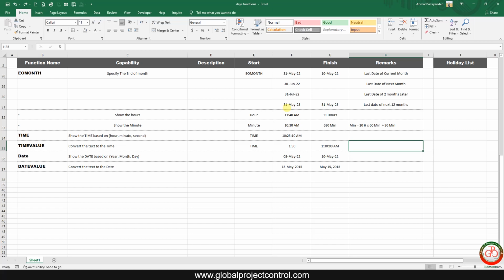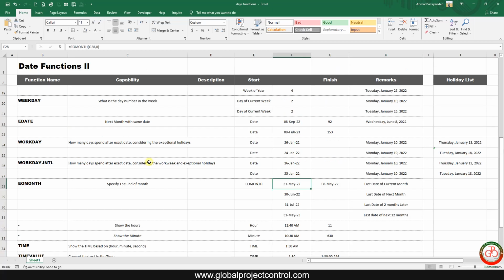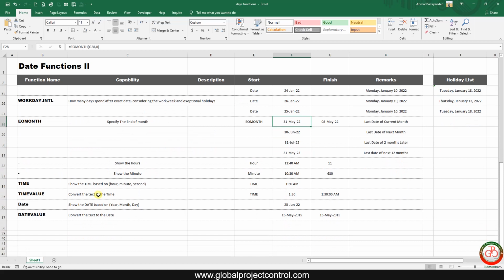In this lesson, we want to talk about some new formulas regarding the date function in Excel. The next formula is EOMONTH. It specifies the end of the month. By this formula, you can find the end of the month. It is a very easy formula and it is very good.